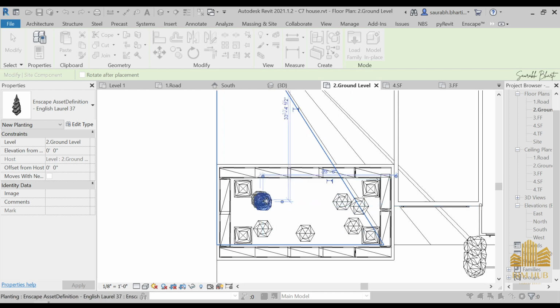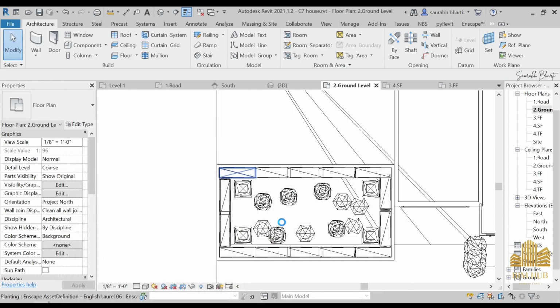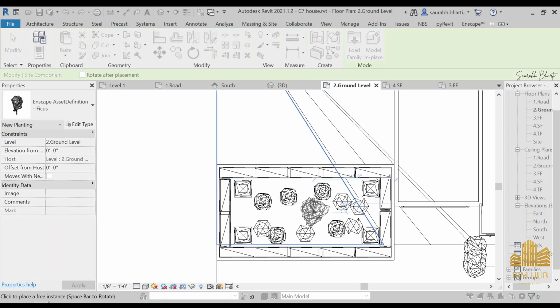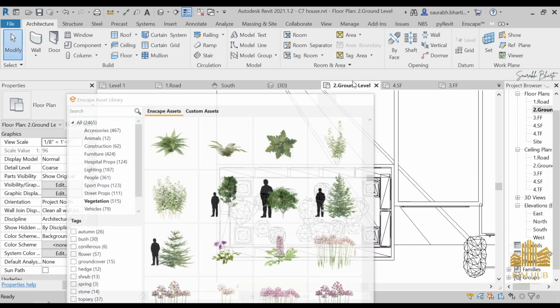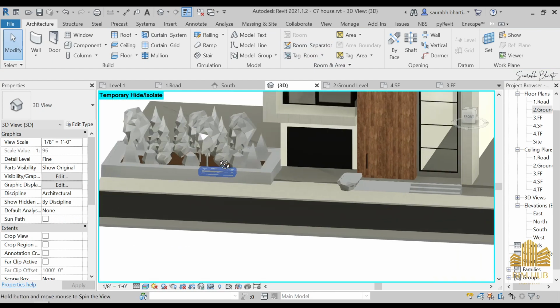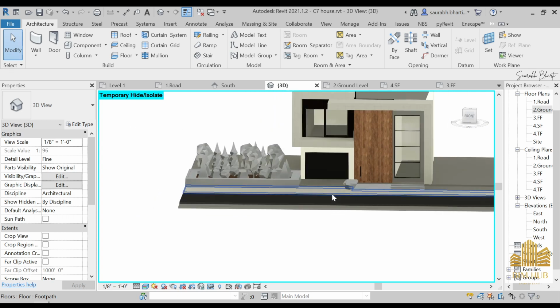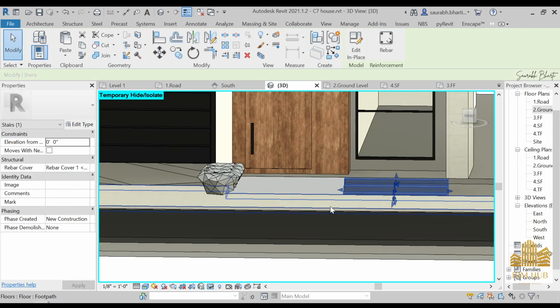Okay, so let's just put some trees over here. Then again, go to this one. Let's just try to put it. 1, 2, 3, 4. Done. So we have made the site elements also, and after the site elements we have to, okay, provide some material to this one.